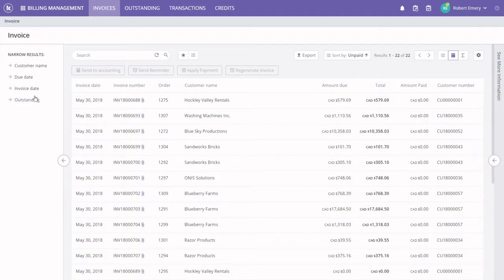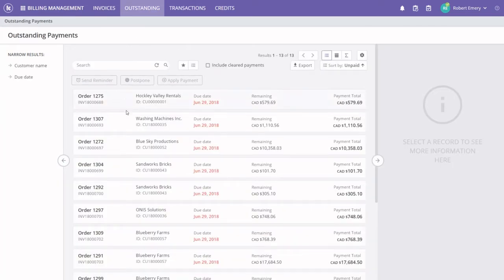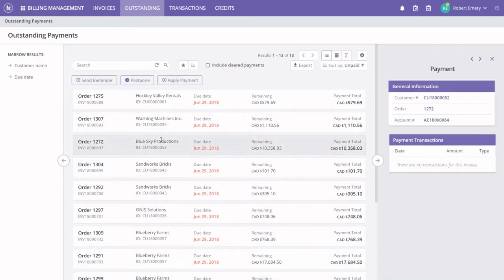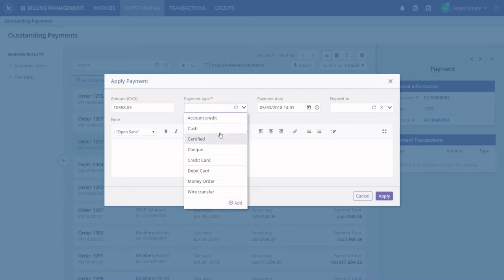And so a billing analyst or collection agent comes in to the system. He can see all of the invoices that have been sent out, or he can take a look at just the outstanding ones. And in this case, we've got these orders. Perhaps he's processing a set of checks he's received, and so he's got a check for this invoice. He applies the payment. The amount is defaulted. Payment type is check, and he's going to apply it.